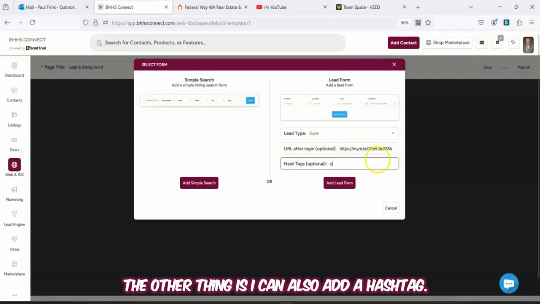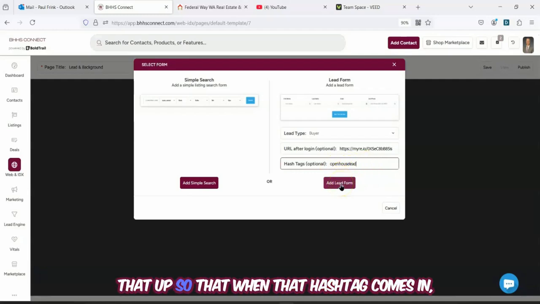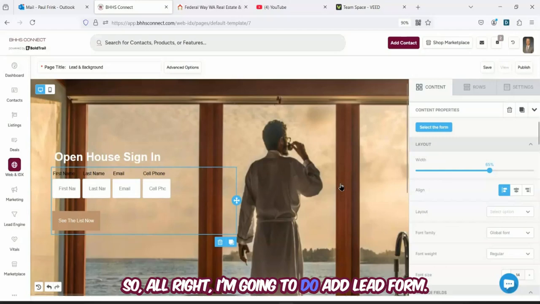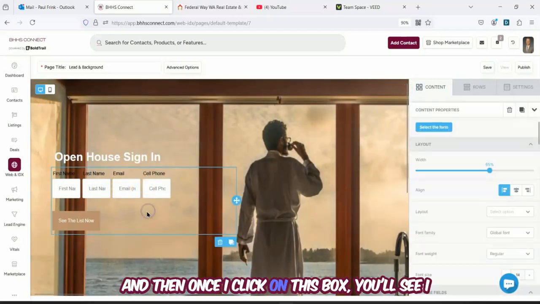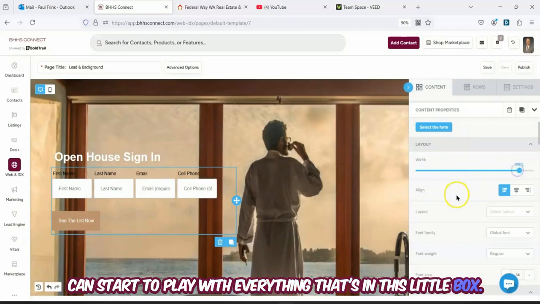The other thing is I can also add a hashtag, so open house lead. Now when I do that hashtag, I can set that up so that when that hashtag comes in, it will automatically put them on the open house campaign, which will start to reach out to them. So, all right, I'm going to do add lead form. And then once I click on this box, you'll see I can start to play with everything that's in this little box.